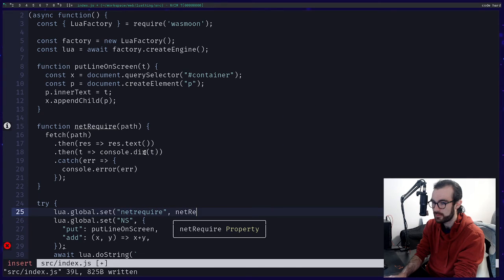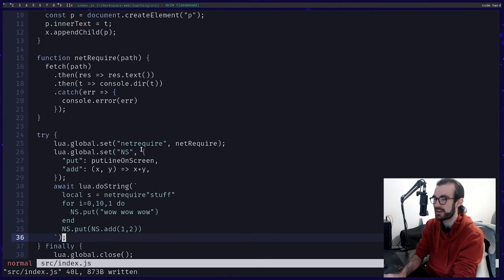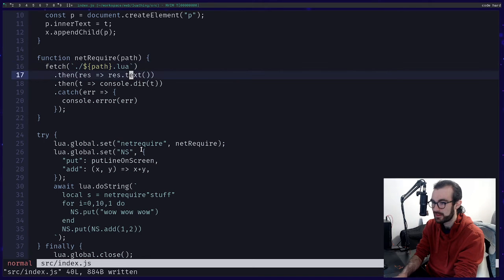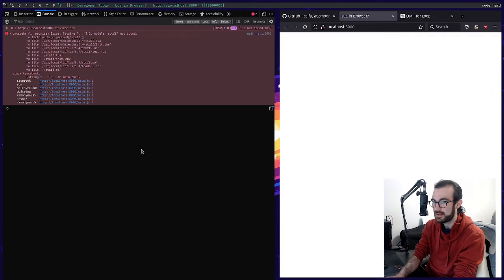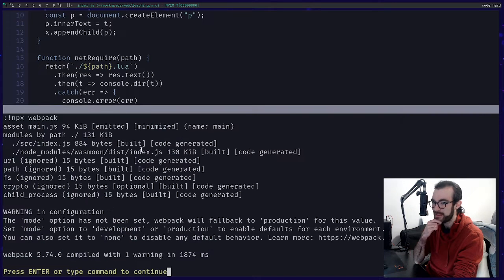Require. Cool. I love this. I have no idea how this works. I have no idea what I'm doing. Let's just throw some stuff at the wall. Let's also make this a better path. So let's say ./path.lua. And let's webpack this up and run it and see what happens.